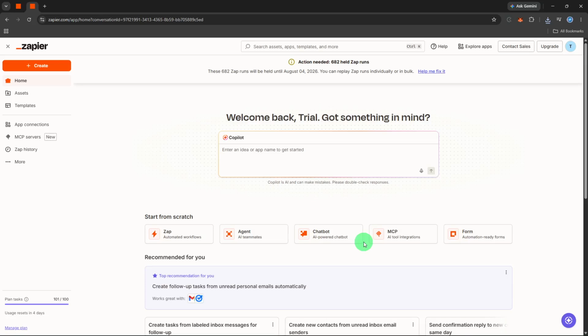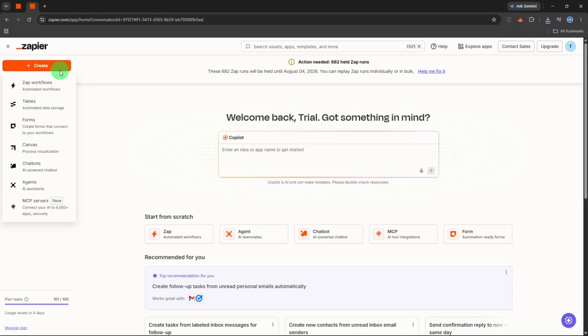Once you're in, the dashboard loads with your existing Zaps listed down the left-hand side, and a big orange Create button in the upper left corner. That's your starting point. Click that Create button, then choose Zaps from the drop-down. The Zap editor opens as a blank slate with a trigger step waiting. Every Zap begins with a trigger, the event that kicks everything off. And for us, that event will come from Calendly, so we'll set it up exactly that way.